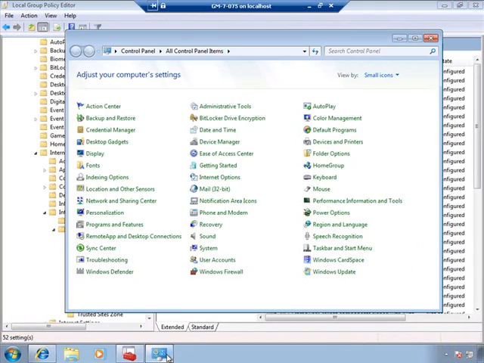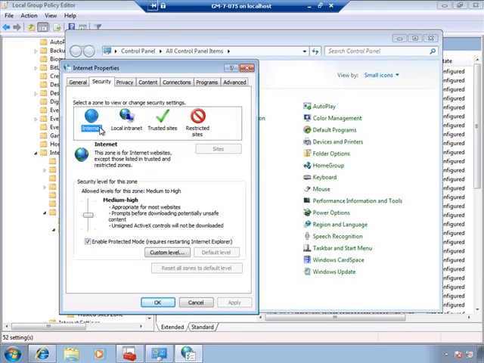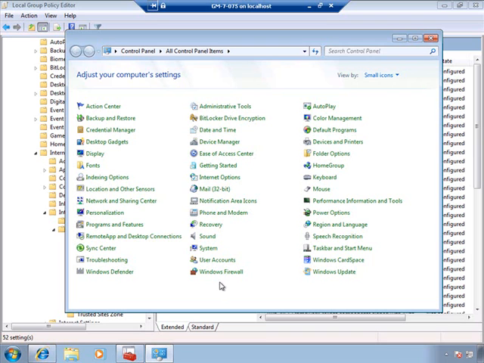I'm going to go back to the control panel item, Internet Options, Security. And you'll notice that for the Internet zone, Enable Protected Mode is selected. For the intranet zone, it is not selected, nor is it for trusted sites, but it is for restricted sites. Protected mode makes it harder for websites to interact between one another that could compromise the security of your computer.